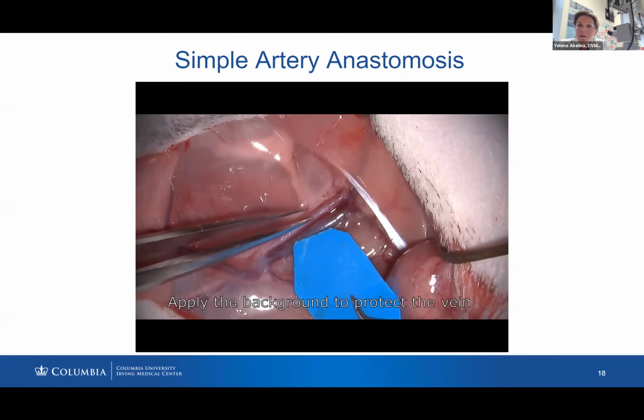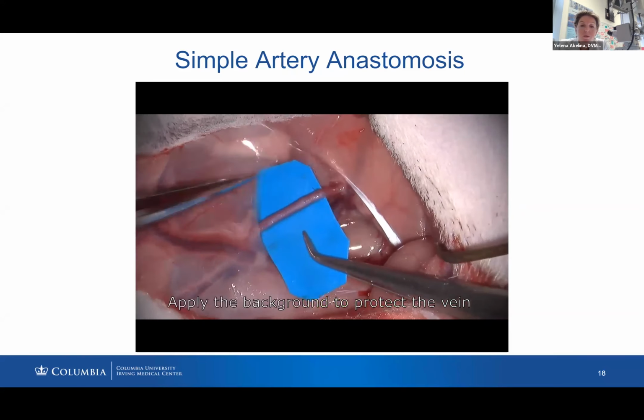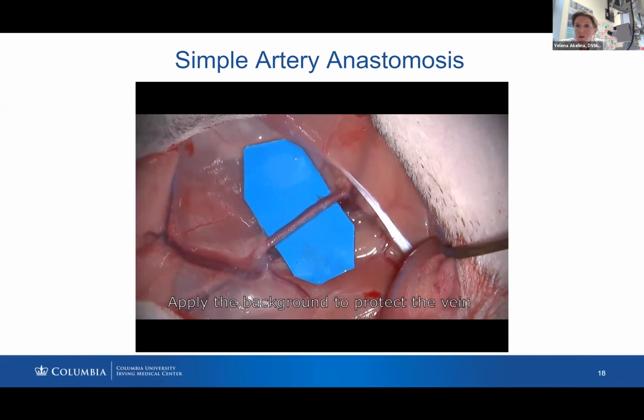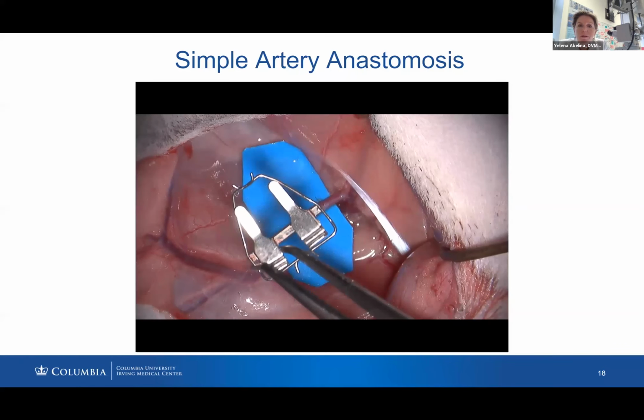Again, this is a 1 millimeter diameter vessel, so the loupes are not going to make it happen. You need the microscope for that. We place a background to protect the vein and to have a contrast for the vessel for the suturing. It's much easier. And then we bring the Acland approximator clamp.